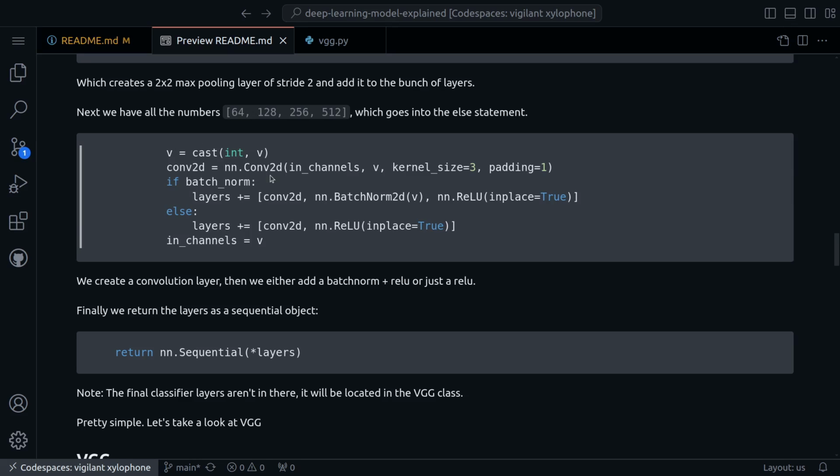So if we zoom in on this part, we take whatever number, 64, 128, 256, or 512, cast it into an integer, and then we're going to create a convolution layer with the kernel size of 3, so a 3x3, and we put the input channel here and the right output channel here. The important point is that there's no 1x1, it's all 3x3. The 1x1, if you remember, is in the C configuration, which we don't have. We have A, B, D, and E.